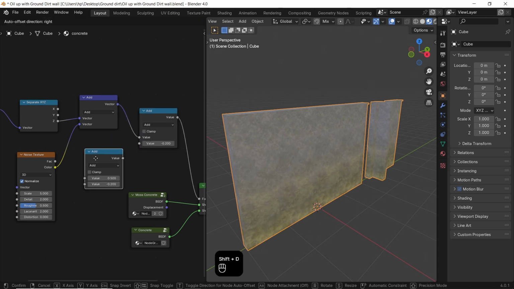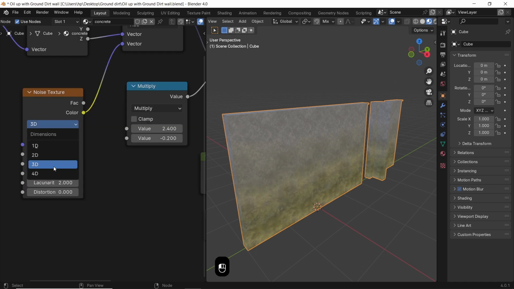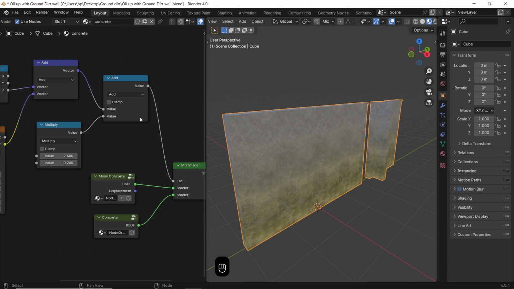multiply and plug it in the last value we need to control. The noise texture is better on 4D type for the W value. This way, we get the noise with many variations on the wall.